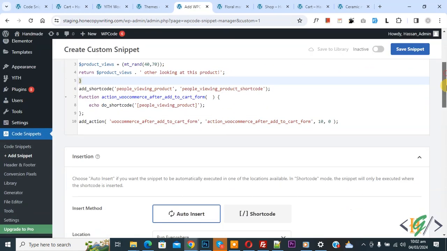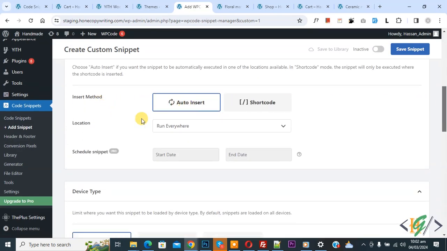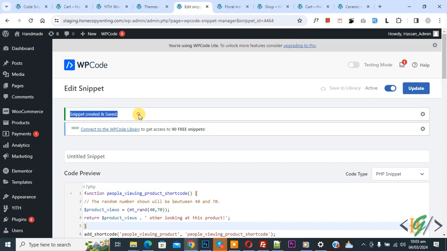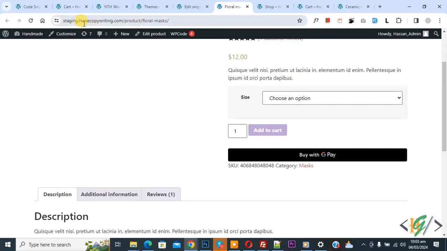Now scroll down, you see Insert Method: Auto Insert, Location: Run Everywhere. On top you see Inactive, now make it Active and then click on Save Snippet. Now the snippet is created and saved. Go to the single product page and refresh the page.